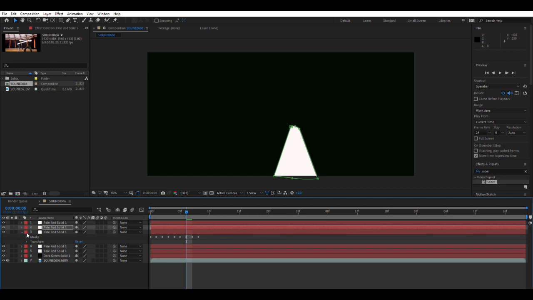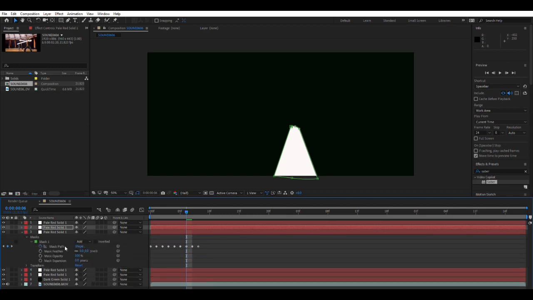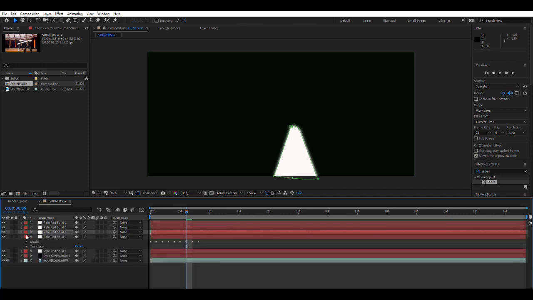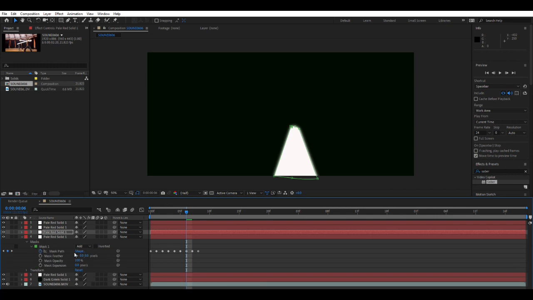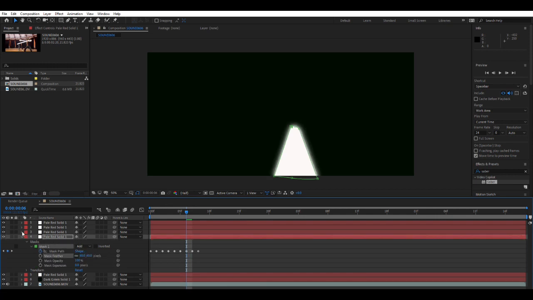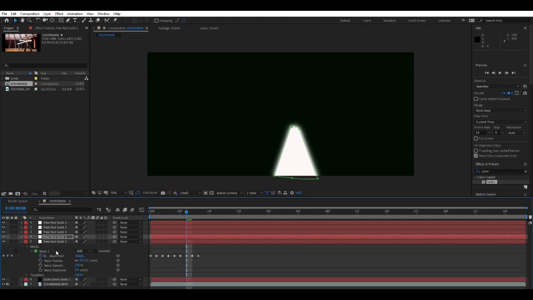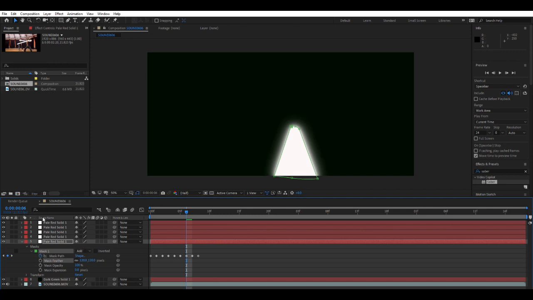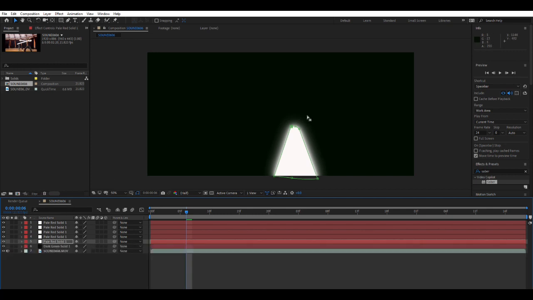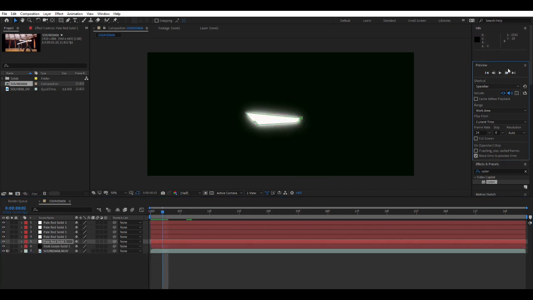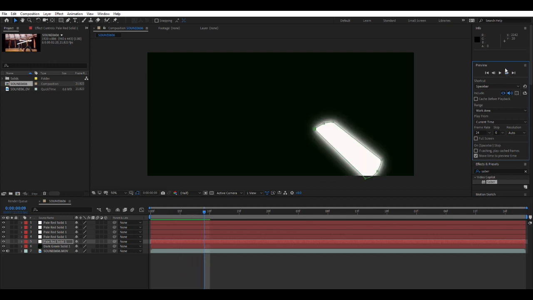On the third one, we're going to do 30. And as you can see, it's already starting to glow a little bit, but we're going to make it glow a lot. Fourth one, 60. This might be fine already, but I want to make it glow even more. And then on the last one, 120. Okay, so now we got our glowing blade. As you can see, it moves through.